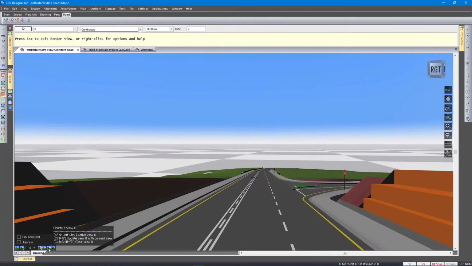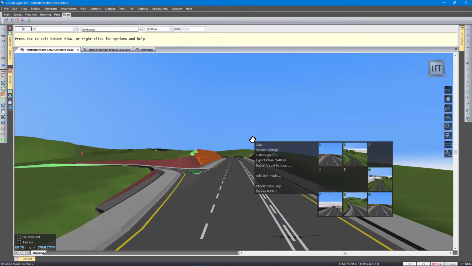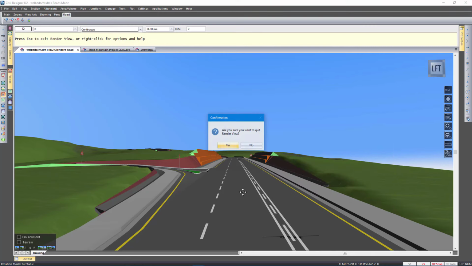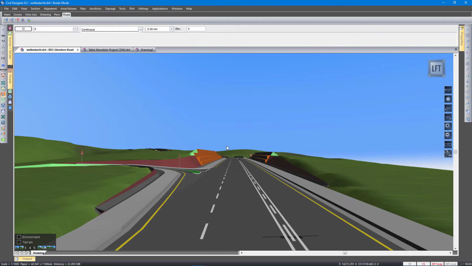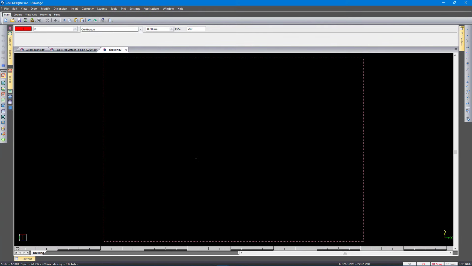Okay, so there I can go back to the different views, basically the photographs that I took. Or you have a little preview on the right click. I'm going to quit render view. Okay, just quit it.